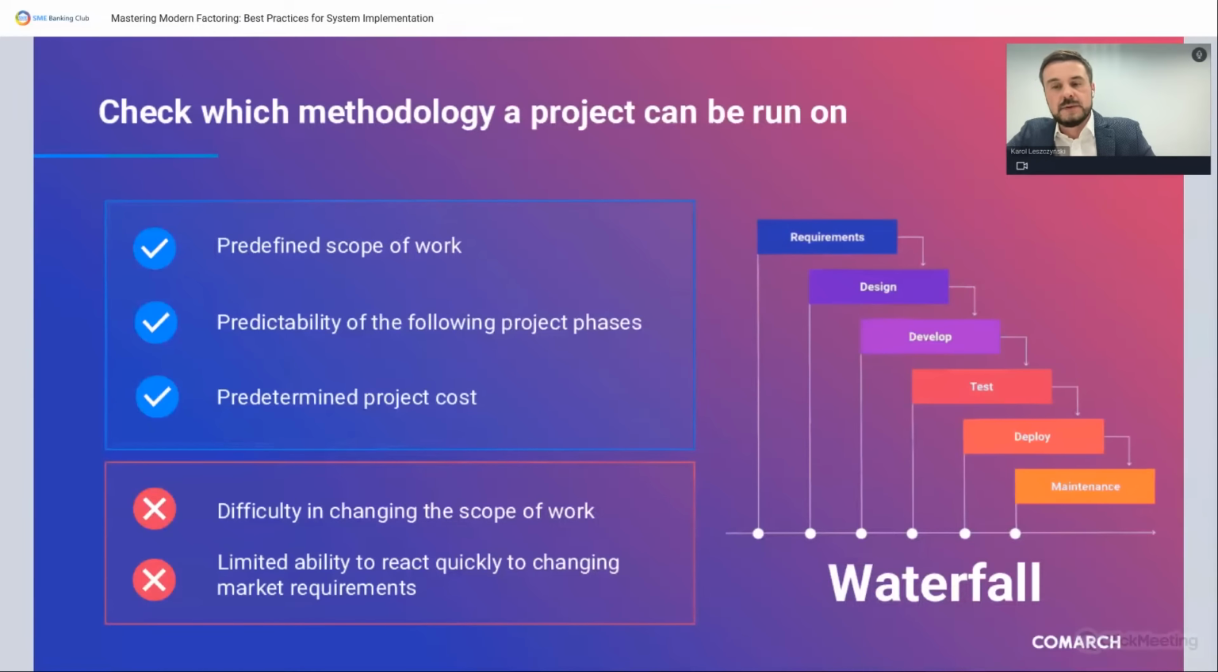And one of the main advantages of the waterfall methodology is its predictability. The process is well defined from the very beginning, and each phase must be completed before moving to the next one. So this is a different approach than Agile, but the biggest disadvantage of this approach is that it can be difficult and costly to make any changes.